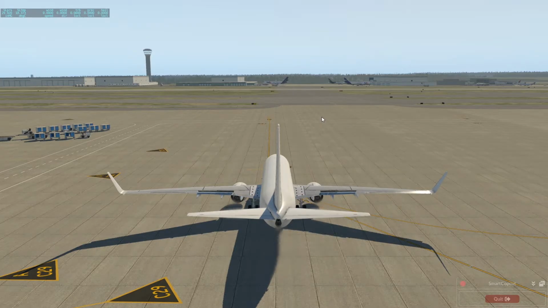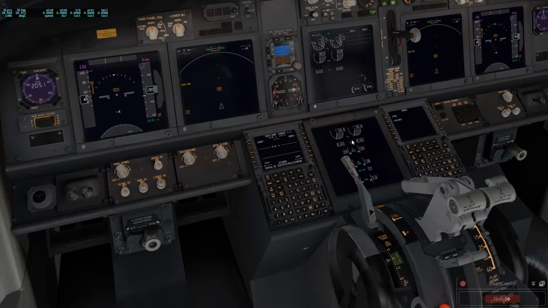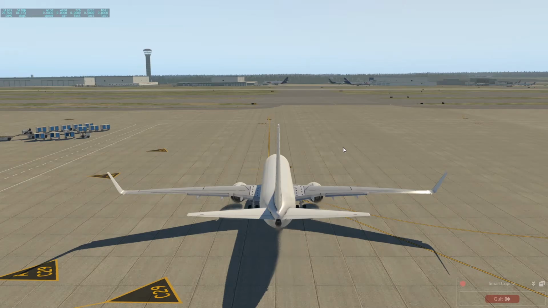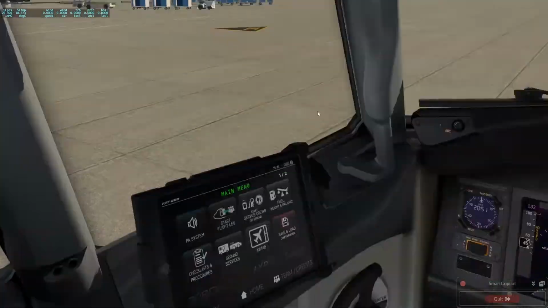But we need to generate enough power to boot up the whole aircraft, to just get the main packs and everything going. So we can either use ground power or we can use APU. Now, to start APU, what we do is we do that first.